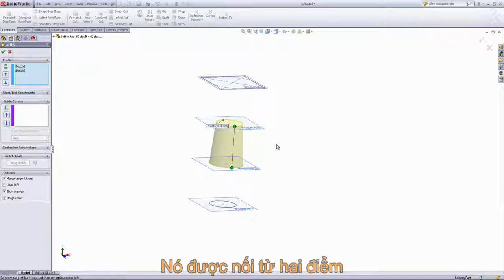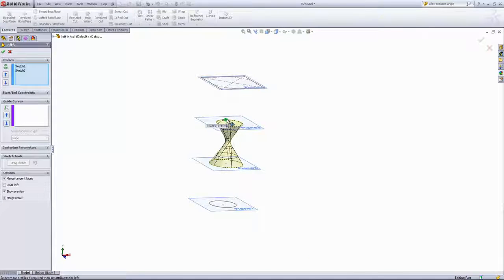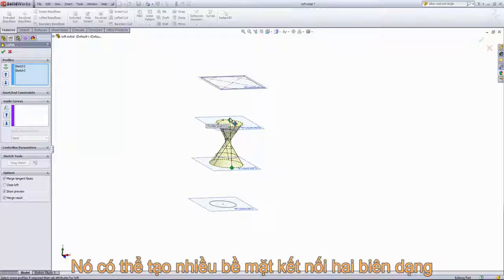But you'll also notice within the loft that we see two connection points, or two green dots. And we can see that currently it's straight, and that's the reason why it has this cone shape. If we were to move it, it actually twists the way the profiles are connected. So if you can imagine, Solidworks tries to create a surface or multiple surfaces connecting the two profiles based on a series of connectors.